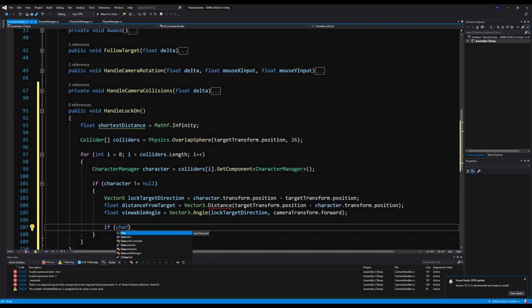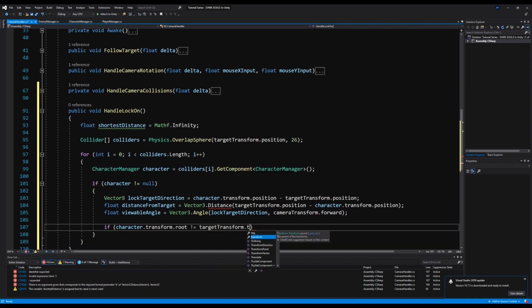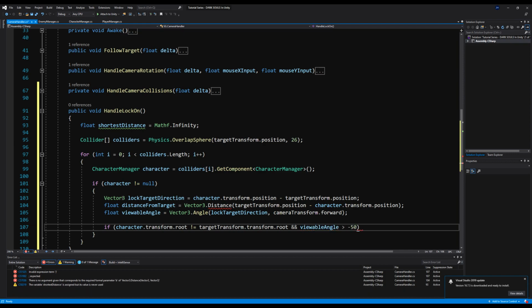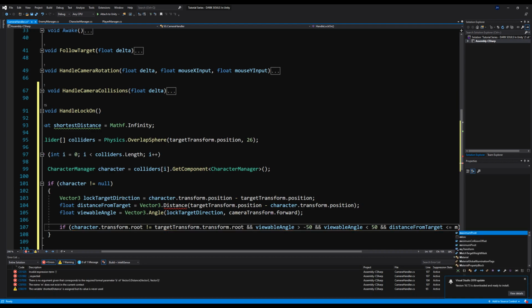So we're going to say if character.transform.root does not equal targetTransform.root. So basically, this is so we can't lock onto ourself. It can't equal the root of our transform, so we won't be able to lock onto our own player. And then we're going to say and viewableAngle is greater than, say, minus 50, and viewableAngle is less than, say, 50. You can change the angle if you want, but that should do it for me. And distanceFromTarget is less than maximumLockOnDistance.